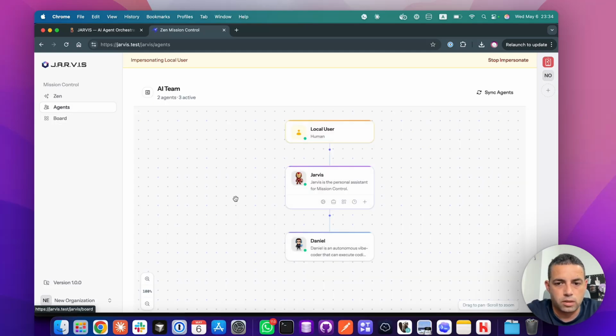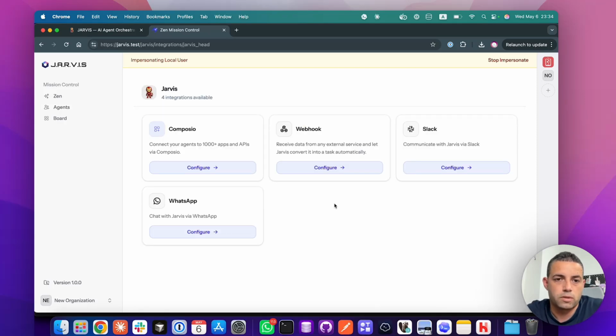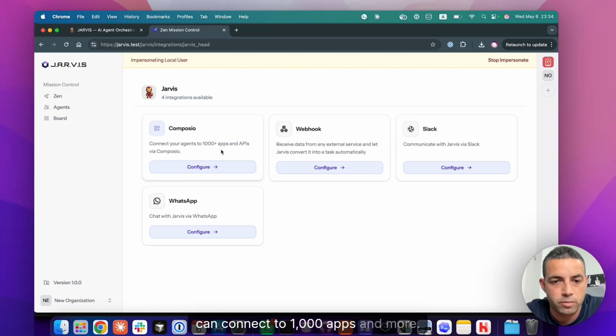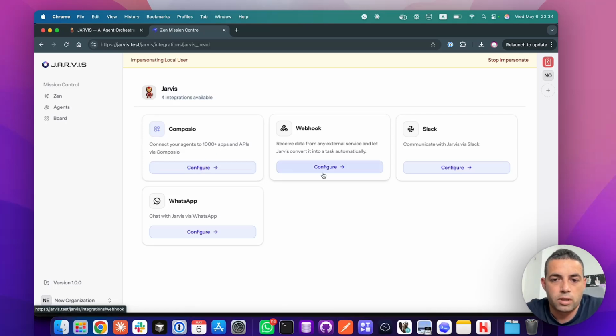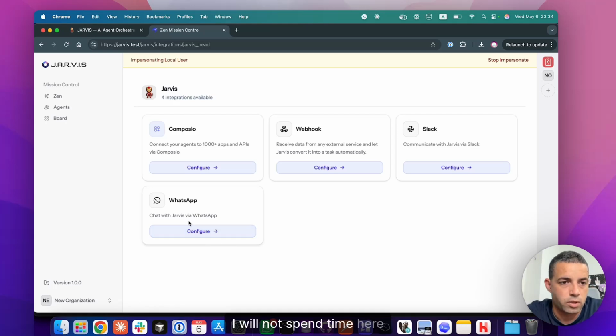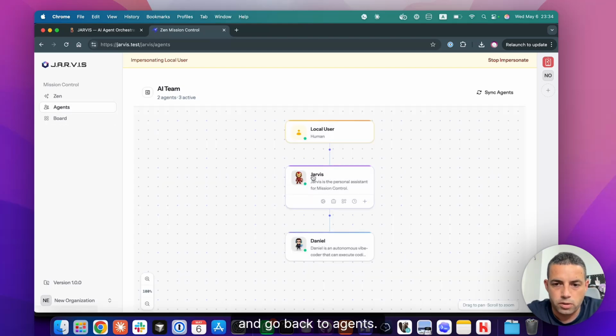This is how to call the workspace, and each of the agents can have different integrations. For Jarvis, we have Composio, which can connect to 1000 apps and more. We can pass data to Jarvis via webhook. We can send messages to Jarvis via Slack, and we can also write to Jarvis via WhatsApp. I will not spend time here and go back to agents.